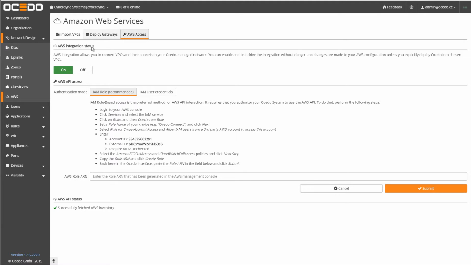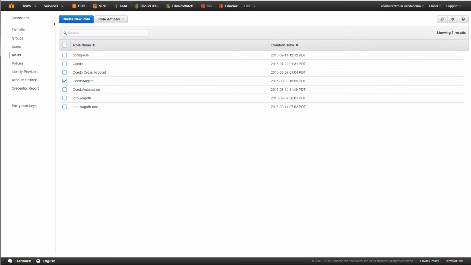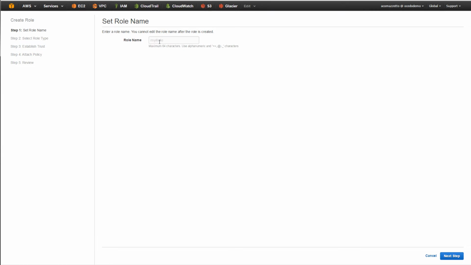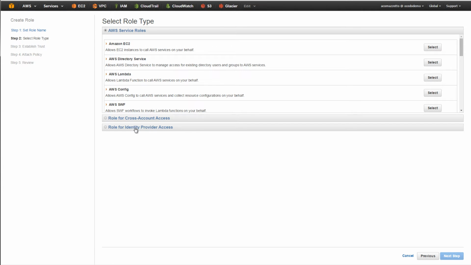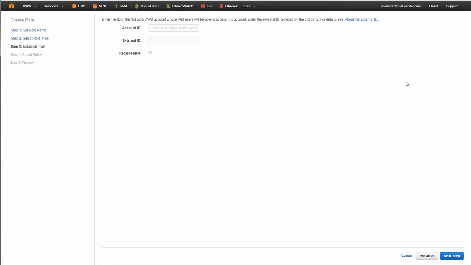automation. To do that, I'm going to just quickly grab this so I don't have to come back, the account ID, and we're going to go to the IAM management console and create a new role. We'll call that name Ocedo. And then what we have to do is select a role for cross-account access, and we want to allow a third party to access my account.